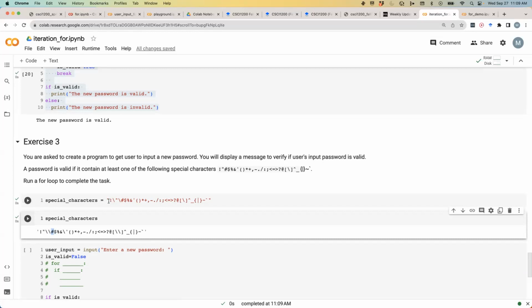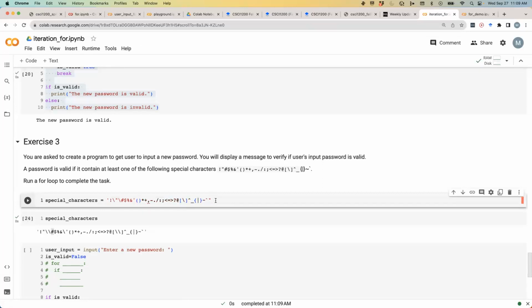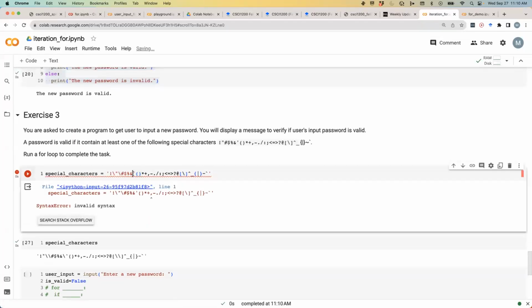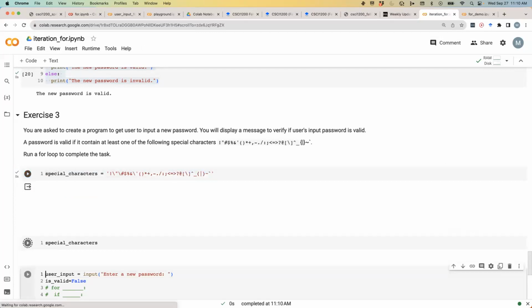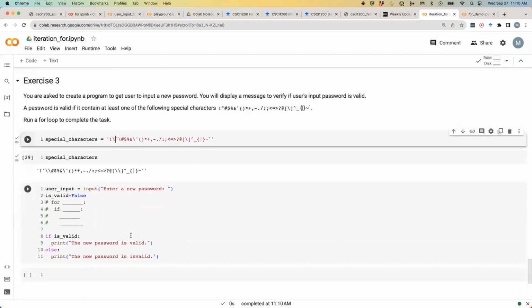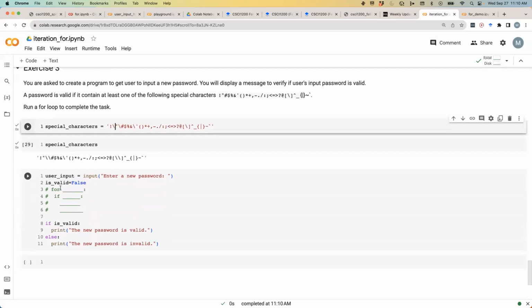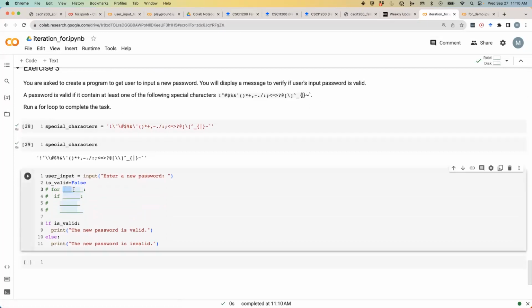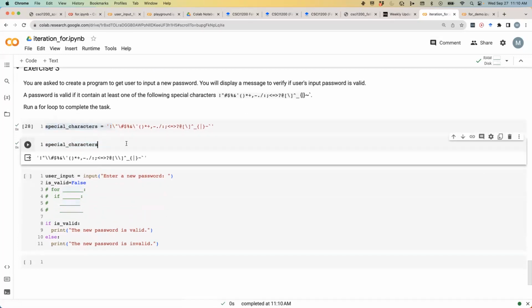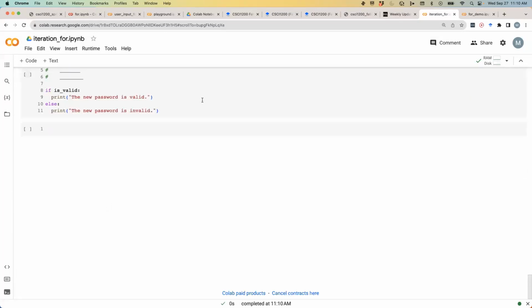I'm actually going to change it to here. I made a mistake here. Okay, all right, so these are all the special characters here. Good. So you're going to write for x in special characters. You don't have to play with this yourself anymore, it's already created for you. So these are all the special characters. Now I want to put a remark here.